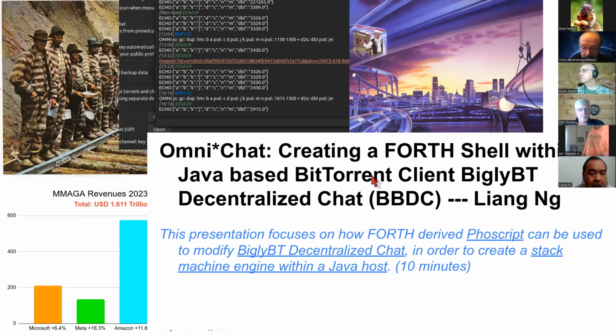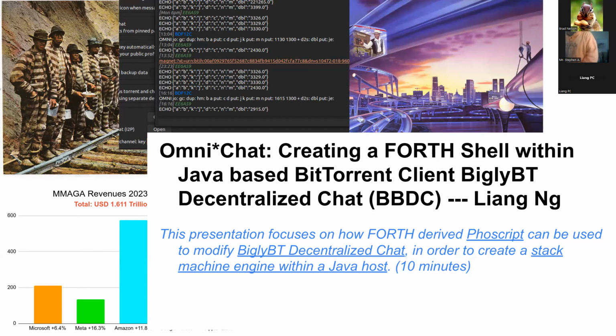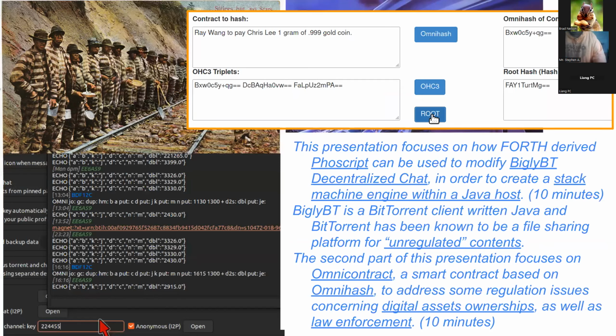Now this is actually a hack on this BitTorrent client. If you remember, way back in the early 2000s, BitTorrent had just come out, and at that time the internet was actually quite slow. So it has been used to share files, and of course, we call them unregulated contents.